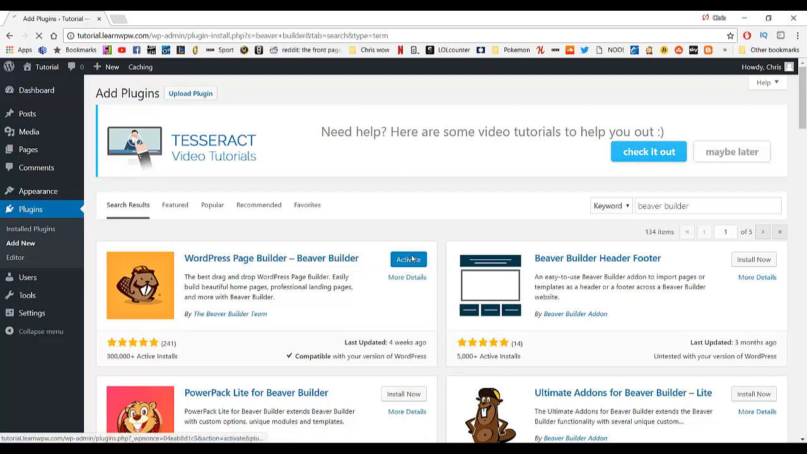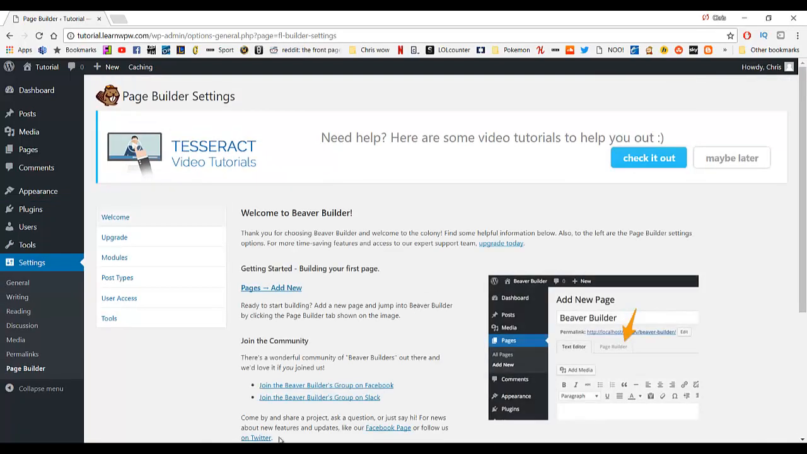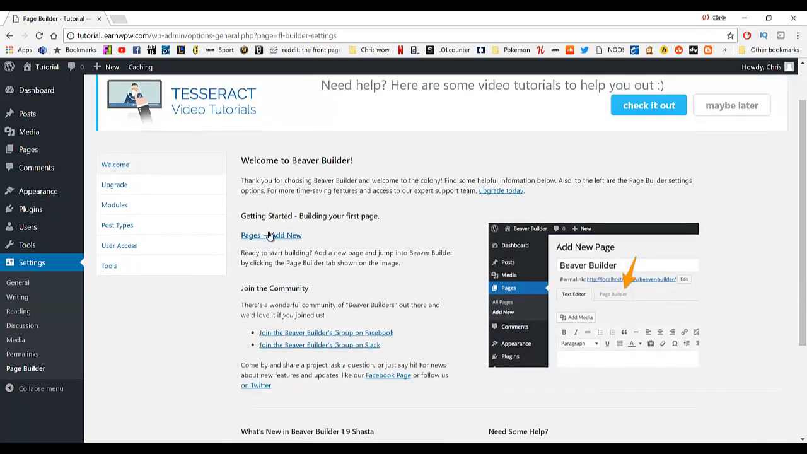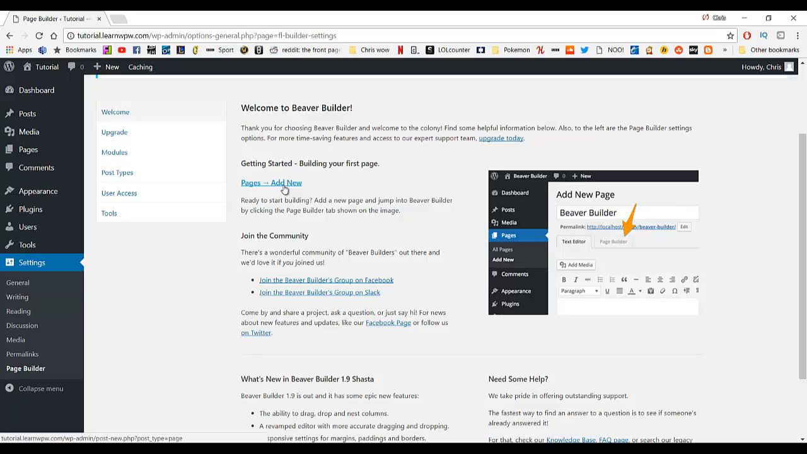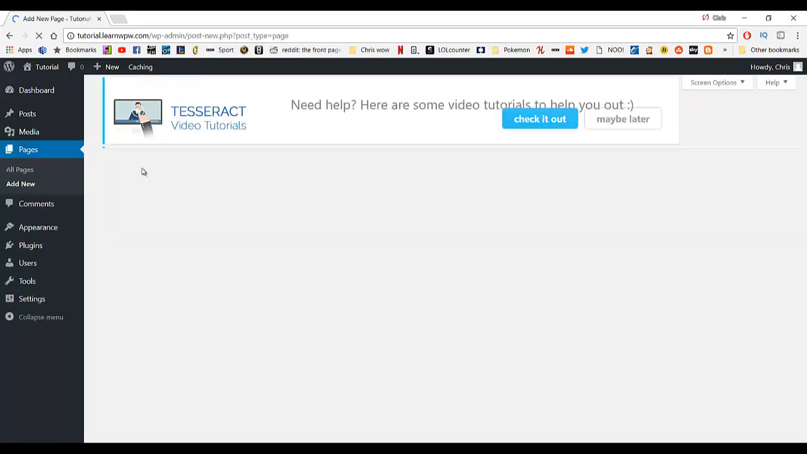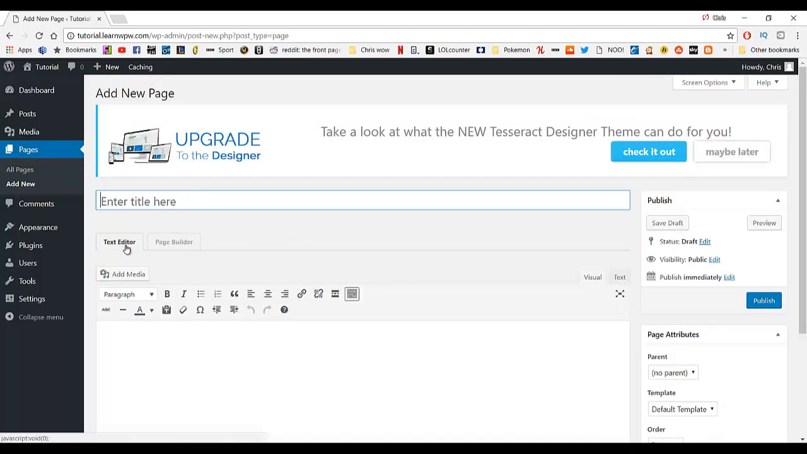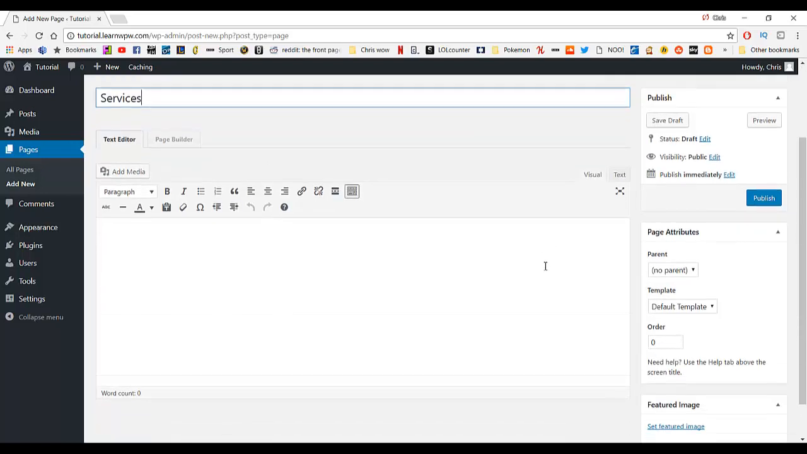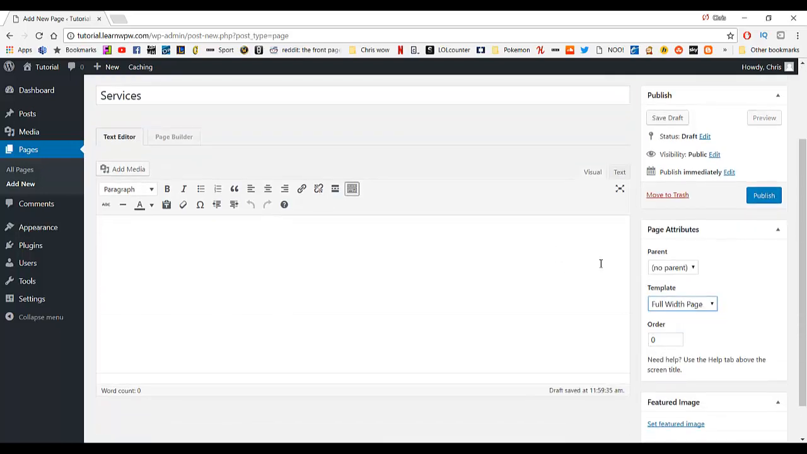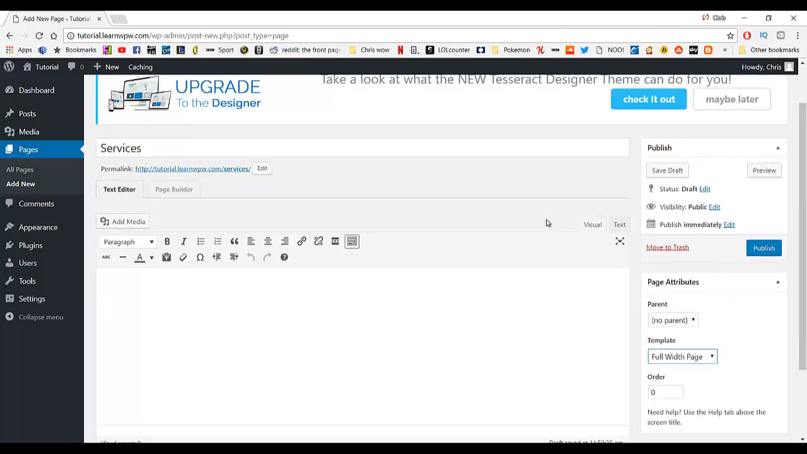And then we'll click Activate. Right, so once that's done, it'll give you a little tutorial on how to do things. It even tells you where we're going to go next, and that's Pages, Add New. So we just click that there, or the normal way of hitting Pages and Add New. And as you can see, it's already starting to look a little different. We have this text editor and page builder here. But to start off, we're just going to call this one Services. And we're going to make sure that it's full width. So once you've set that to full width page, we're just going to click Publish.